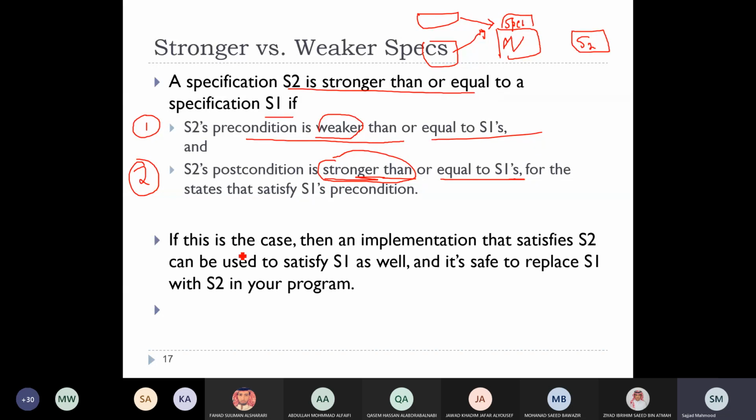If this is the case, then an implementation that satisfies S2 can also be used to satisfy S1, and it's safe to replace your S1 with the S2 in your program. So this is the whole concept of stronger versus weaker specs: your new specs' preconditions are weaker or equal, and your postconditions are stronger or equal. Now what's the meaning of weaker or stronger? Let me explain this with the help of an example.